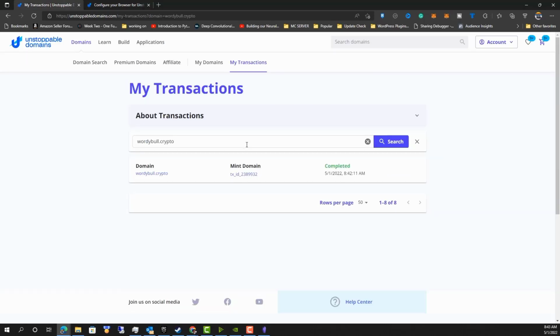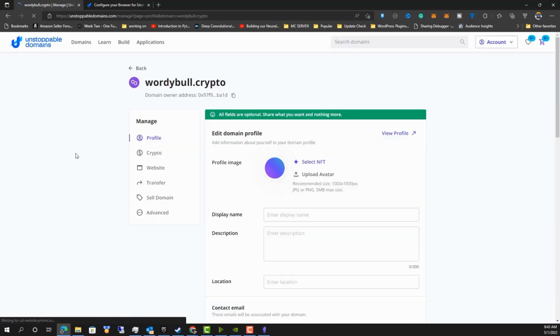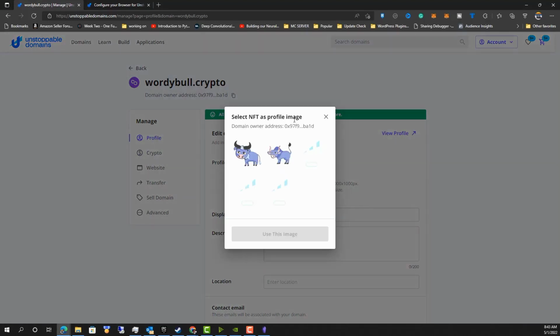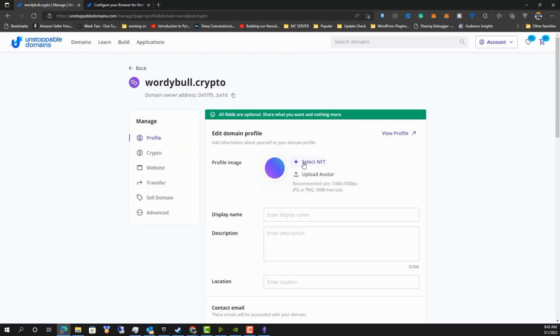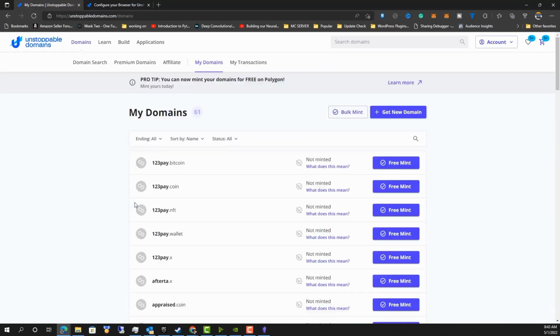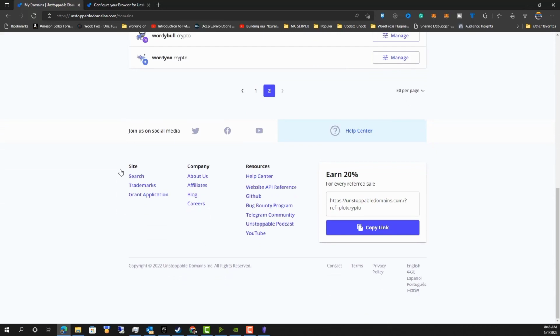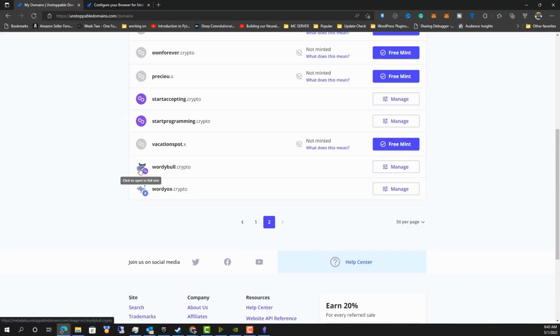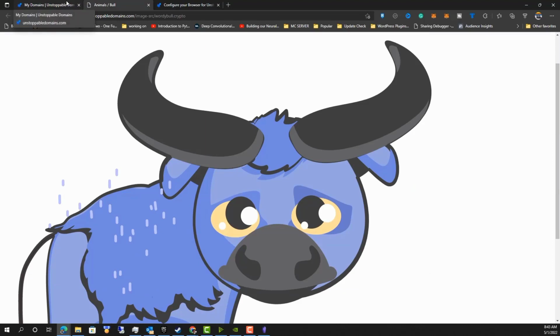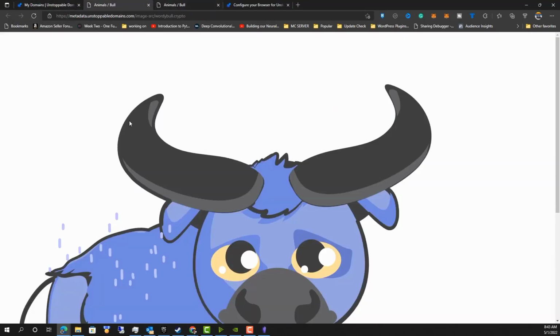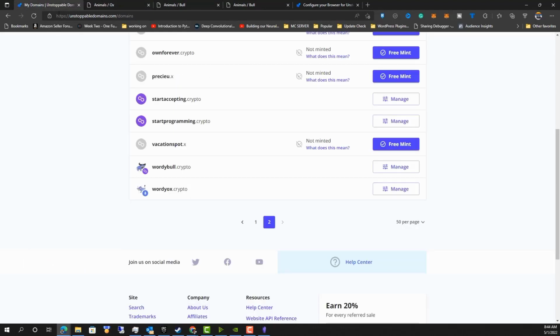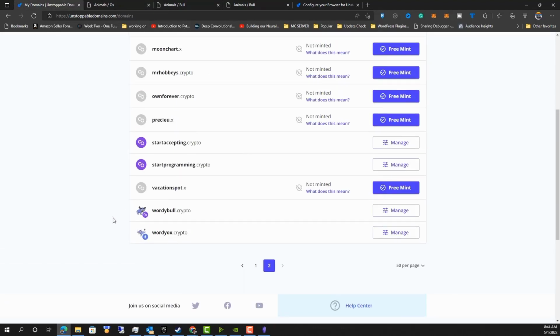Alrighty, so our domain minting has completed, and we can click on this and start editing our wordybull.crypto. Now I'll show you, this is cool because this domain came with an NFT, which is not showing up yet, so I'm not going to select anything here, but you can select your NFT and attach it as a profile image. So I'll do that later, so we can actually use the NFT that came with the domain, which you can see here is this. So it's pretty cool, and it kind of looks a little sad. Oh, that's funny. They all look a little sad, I guess, but maybe they're working animals or something.